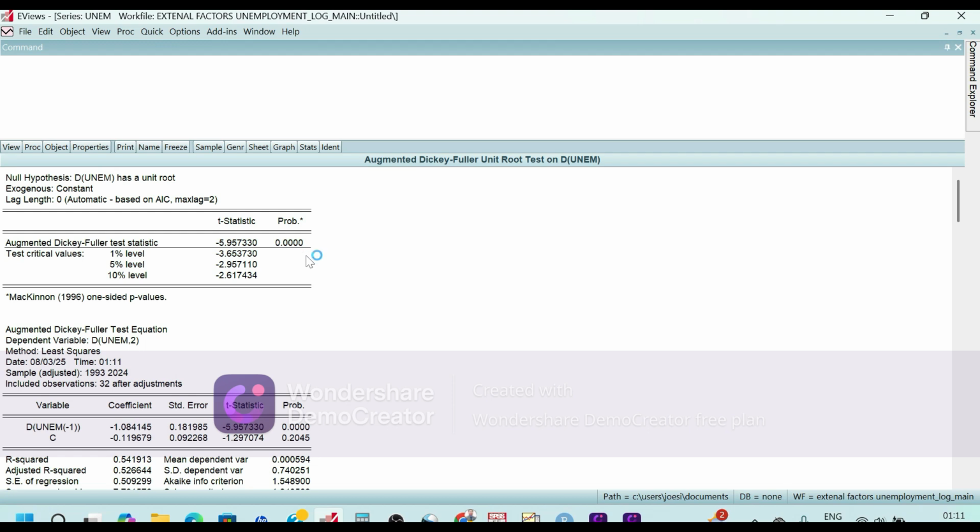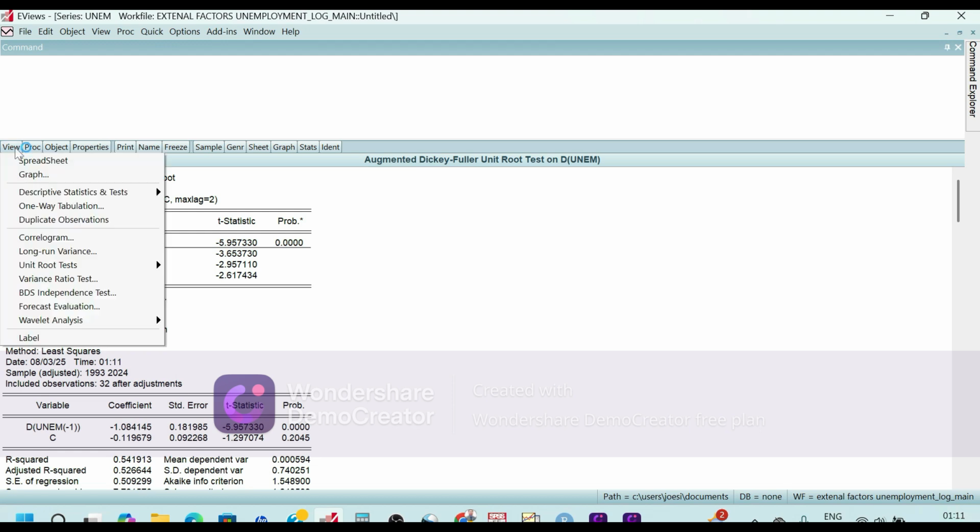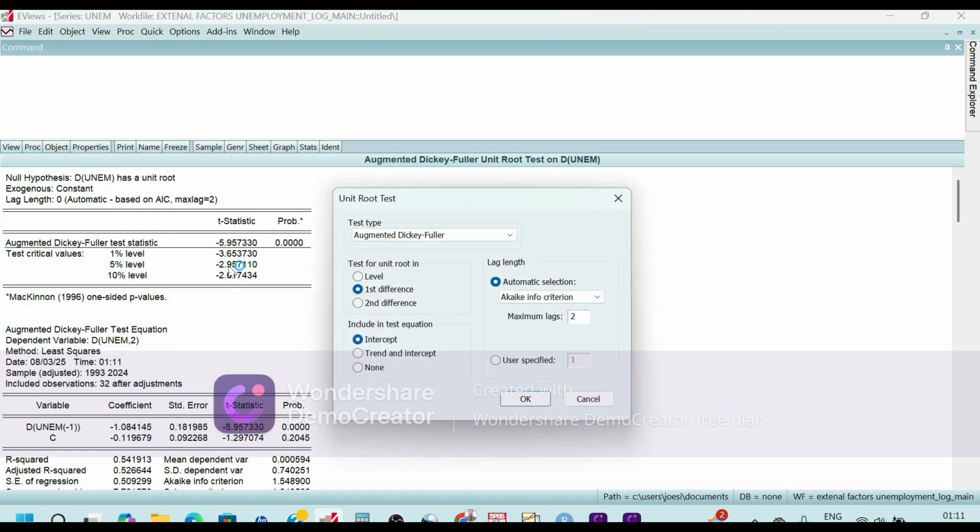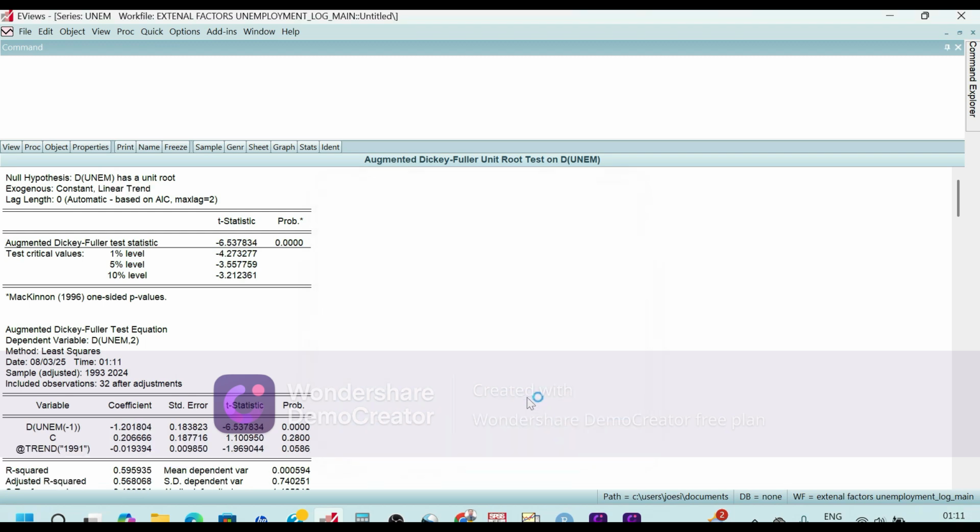So we'll check for trend and intercept also. Go to View, Unit Root Test, Standard Unit Root Test, then select trend and intercept, click OK, and check the p-value. Here the p-value is lesser than 0.01. So we can reject the null hypothesis that the unemployment rate has a unit root. So therefore we conclude with this test that our variable of interest, that is the unemployment rate in this case, is stationary at first difference.